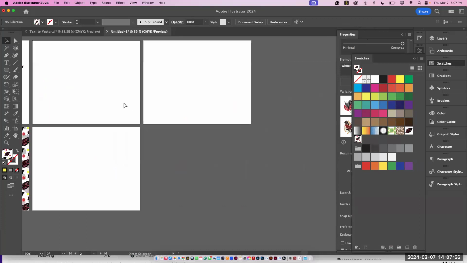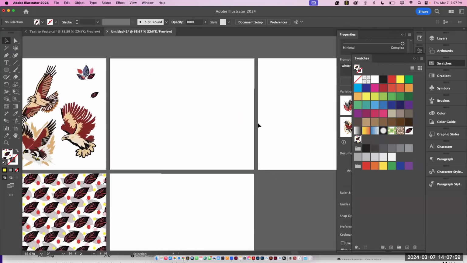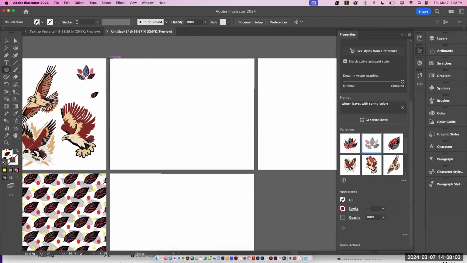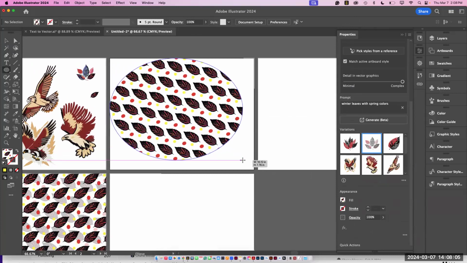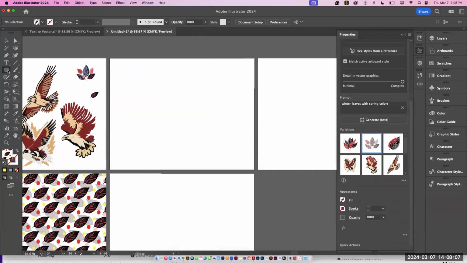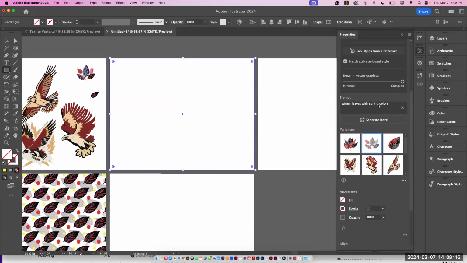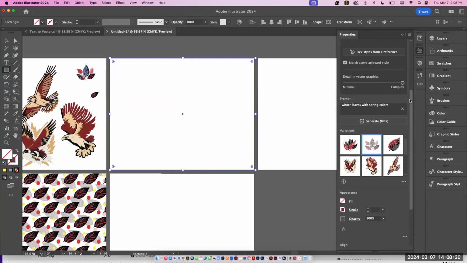And I'm going to go into the next artboard. And I'm going to go to a rectangle and create, I said rectangle, but I'm using an ellipse. I'm going to do a rectangle over here. I'm going to say no fill. And now I'm going to go in to the generative AI beta.